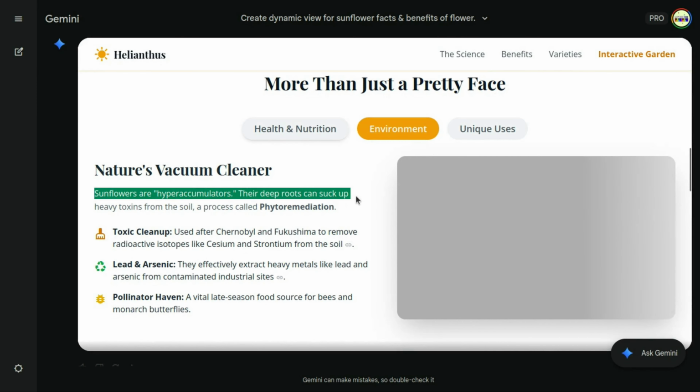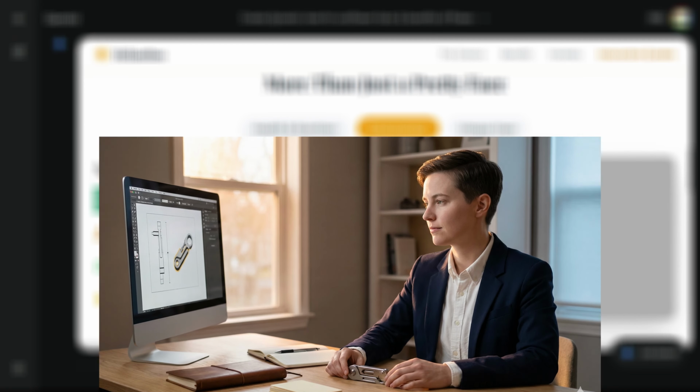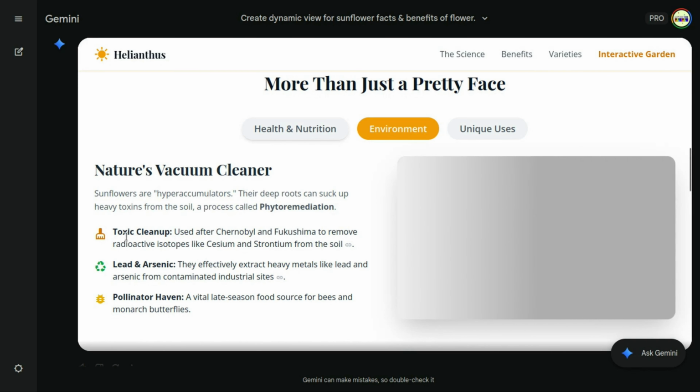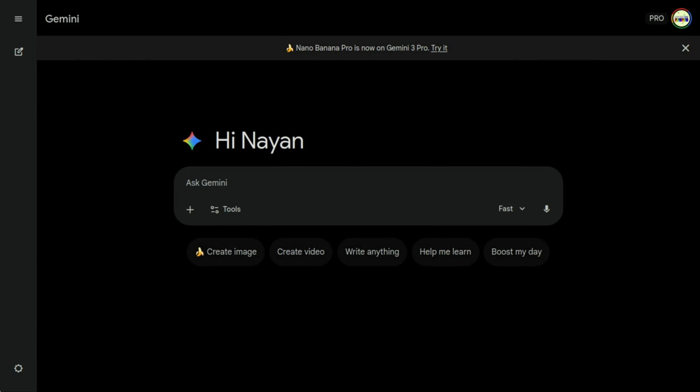Welcome back. Take your patience and I will walk you through Google Gemini's new feature, which is Dynamic View. It seems complex, but I promise I will explain this in a very simple manner. So let's get started. We are on the homepage of Google Gemini.